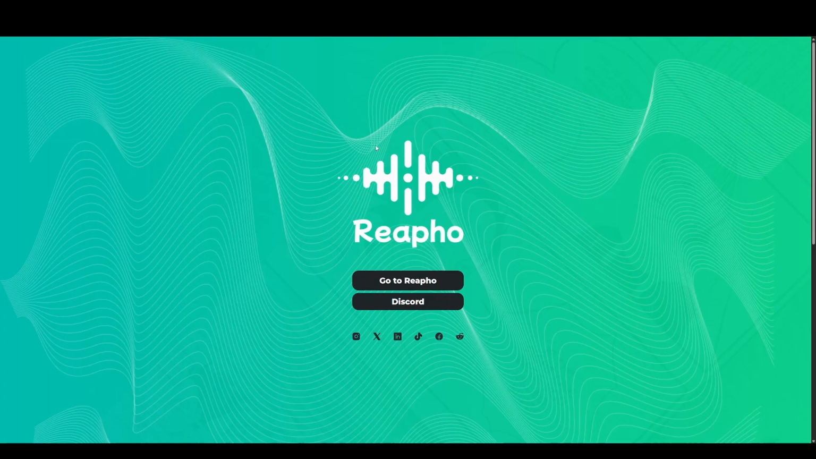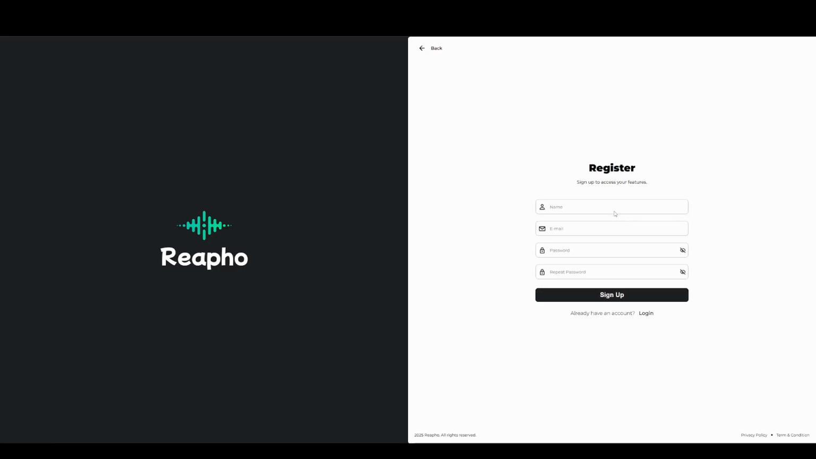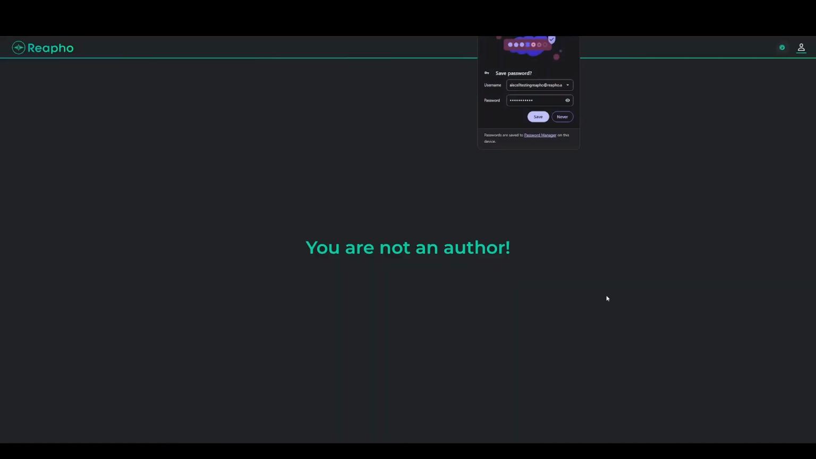So in the first step, we need to click on Go to Reapho. In my case, I will create an account, but you can just log in if you already have one. All right, and hit sign up. And my account is created.